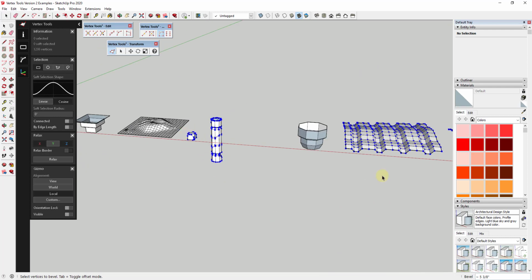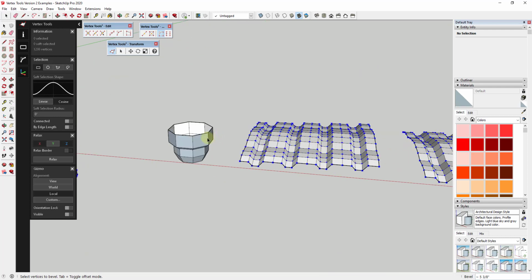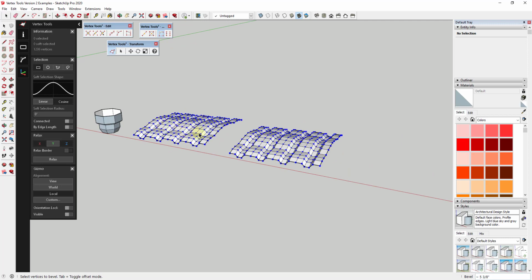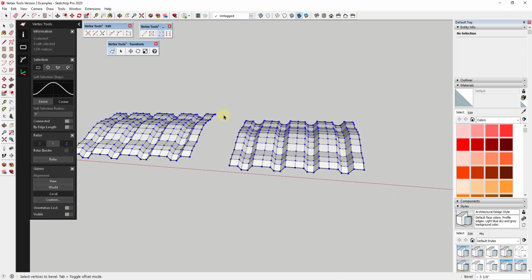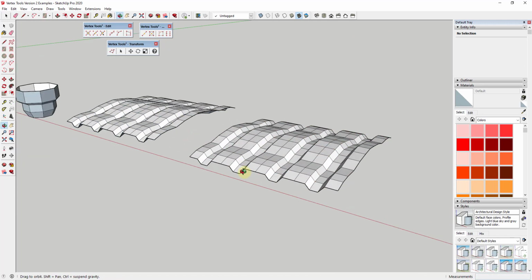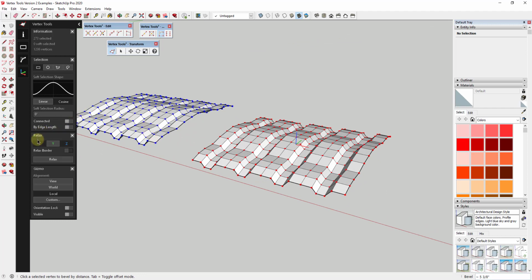And then the last thing I'm going to talk about is the relax tool. What the relax tool does, and I've got two surfaces right here, one just so you can see what the original looked like, is it's going to allow you to smooth a mesh by moving the vertices. The way that works is you select the vertices that you want to relax, and then notice inside of this menu over here there's an option for relax. You can select the direction that you want to relax this along, and then click on the relax button.